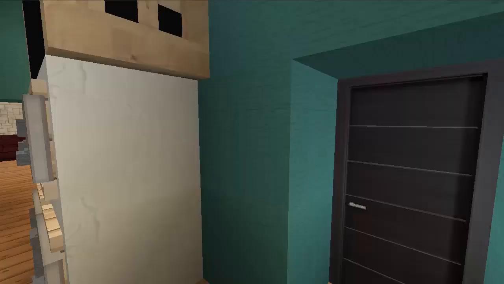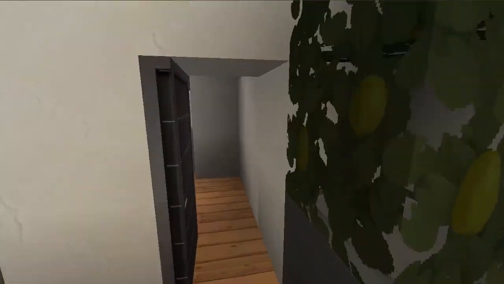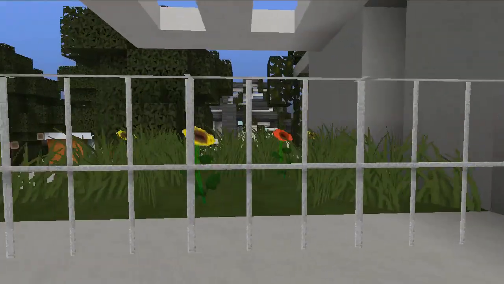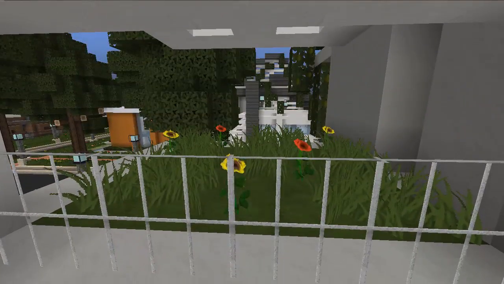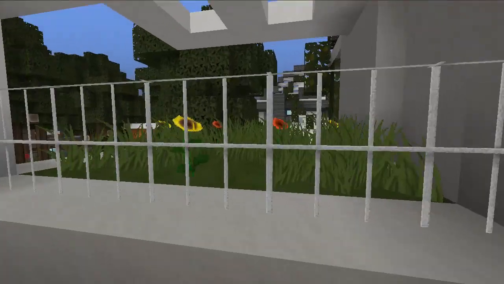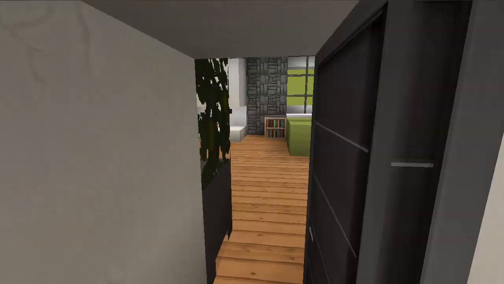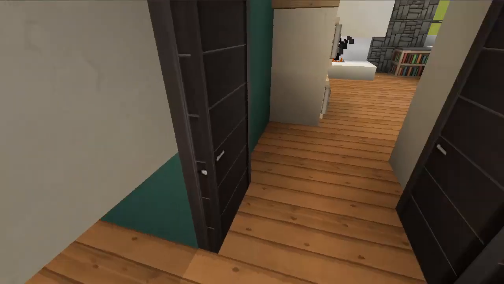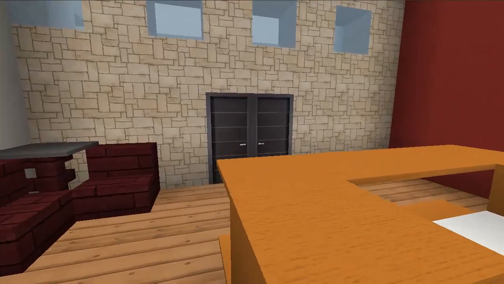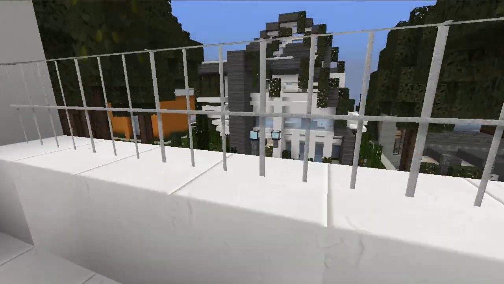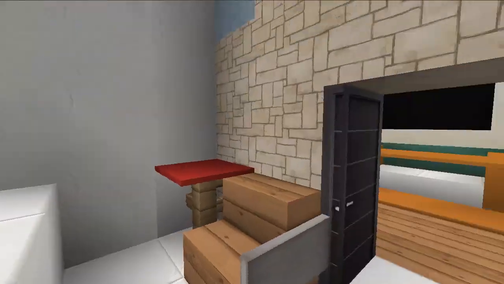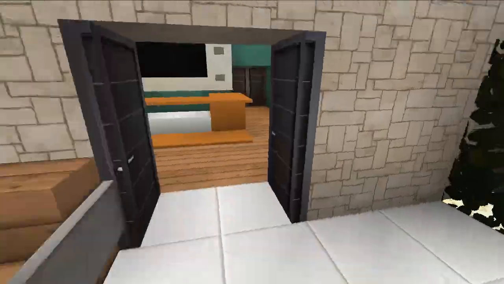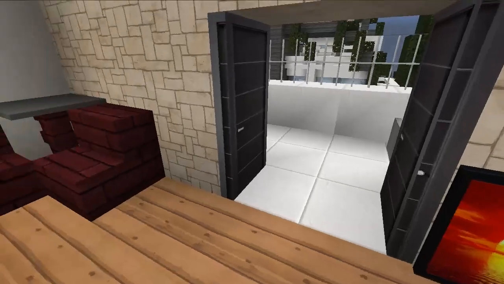Just a fun little game. I got really bored. We have a little patio out here. You can look at the flowers and the neighbors across the street. And then this is another little patio, and yeah, not much to it. Pretty cool.